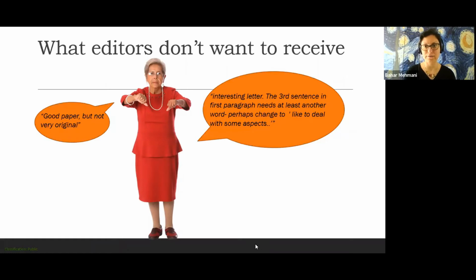There are loads of them that you can find on a website that collects all the bad review reports. It's called Shit My Reviewer Said. Here are two examples. Just one sentence: good paper, but not very original. Another one says, interesting letter. The third sentence in the first paragraph needs at least another word phrase change to deal with some aspects, blah, blah, blah. Doesn't help, doesn't really give the editor any direction to go with.